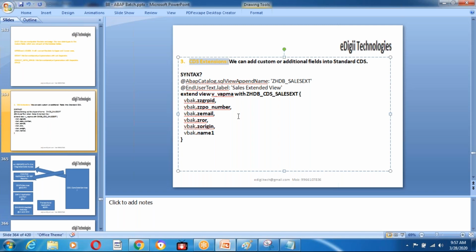And CDS extensions. Suppose I have a standard CDS and I would like to add my custom fields into it. With the CDS extension concept, we can extend the CDS views. I have included the custom fields from the VBAK table into the standard CDS for sales.